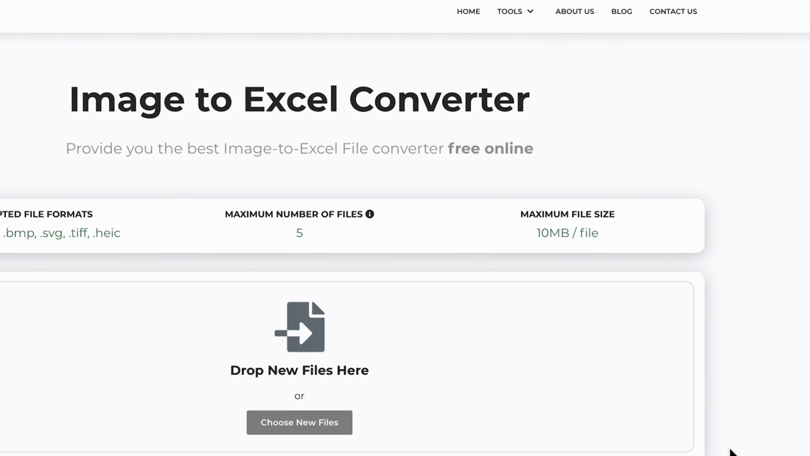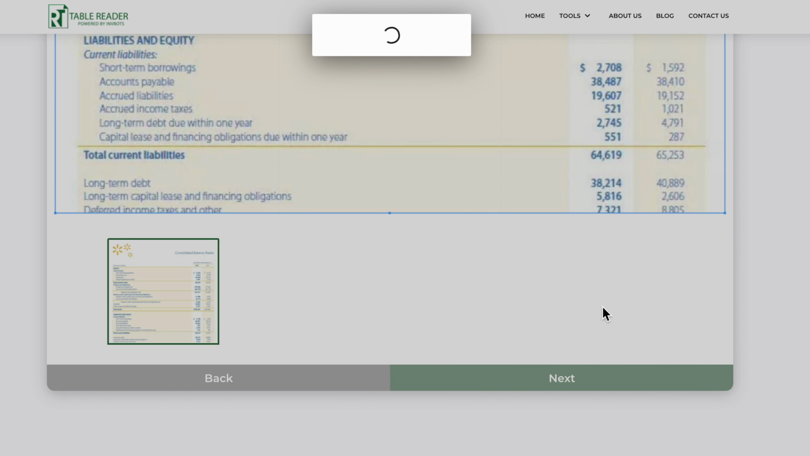Step 3. Crop the JPEG image to exactly only the table to limit the processing data. Click Next and wait for 5 to 10 seconds to process the file.